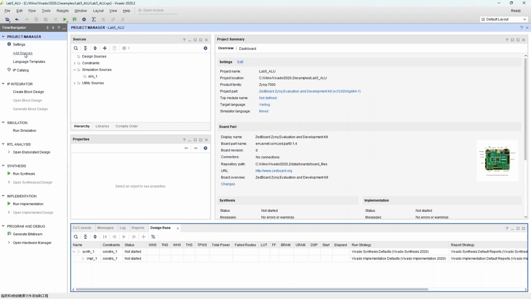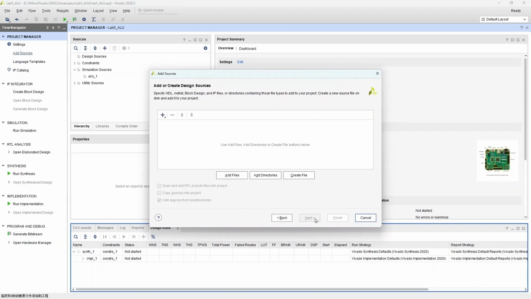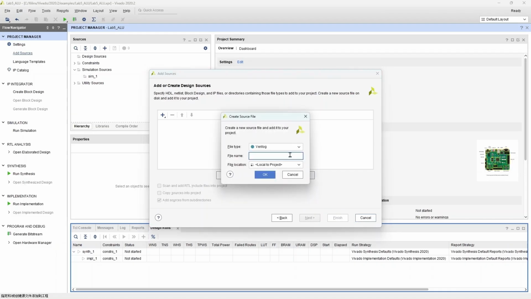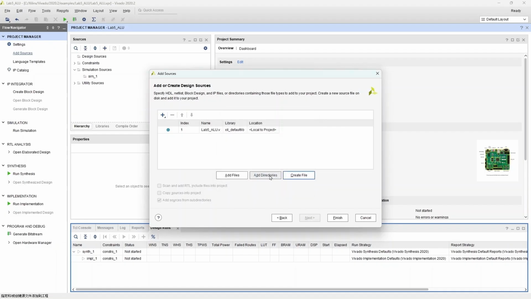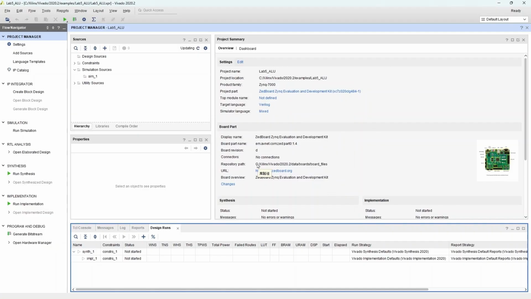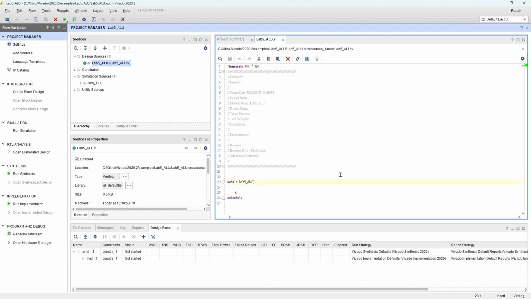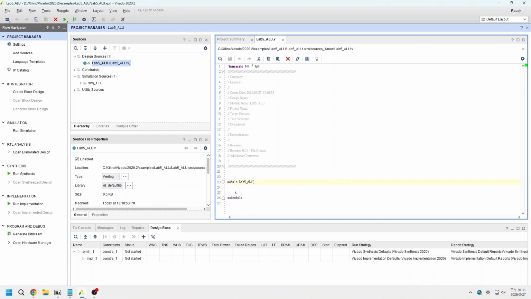Next, click Add Sources on the left menu. Choose Add or Create Design Sources, and click Create File. Name the file Lab5_ALU. Once initialized, you will see the newly created file appear under the Design Sources hierarchy. Double-click to open it, and copy and paste our sample ALU Verilog code right inside.